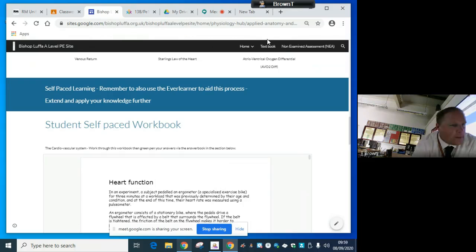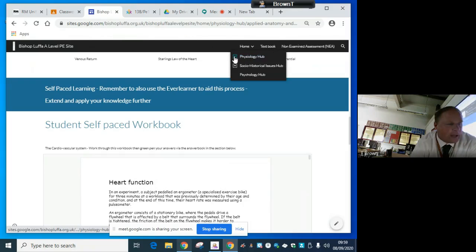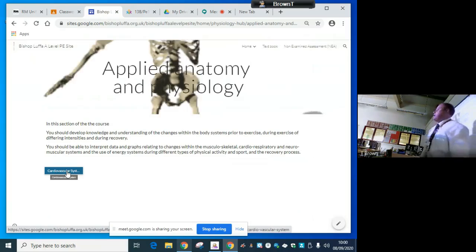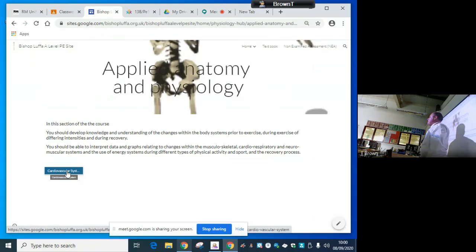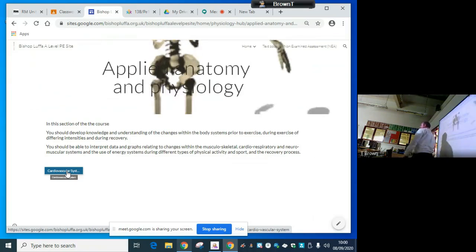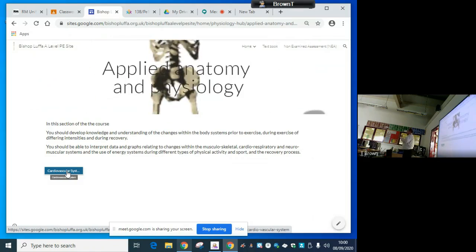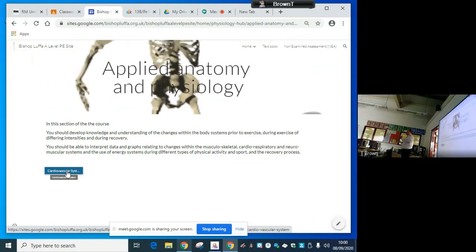So I'll take you through that again. I've clicked on home at the top and the down arrow. I've clicked on the down arrow under Physiology Hub, and then I've gone to Applied Anatomy and Physiology. When I've clicked on Applied Anatomy and Physiology, I've found a button because it's the only button that I have on there at the moment, and I've clicked on the cardiovascular system. When you go through that page, you will see my lessons are there, all the resources that you need, self-paced work. There's peer review material on there for you to read to develop your knowledge and understanding.